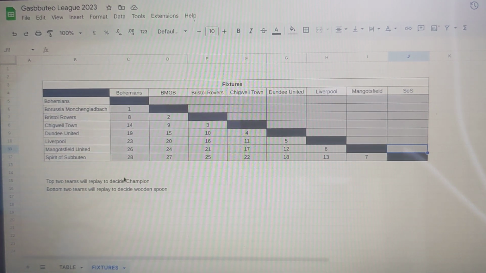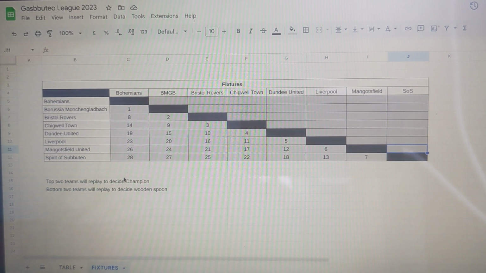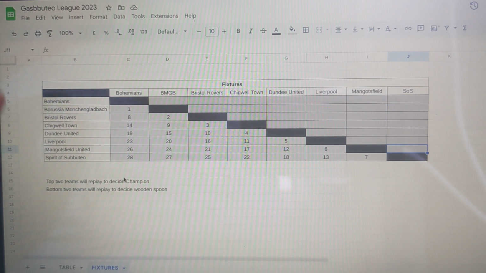Hello, welcome back to Gasbbuteo Tabletop Football, where today we're going to discuss the format of Gasbbuteo League and a few things that just sort of clarify how we're going to play the tournament. Right, now starting off with this fixture table that I've got. I have changed this since the last video.